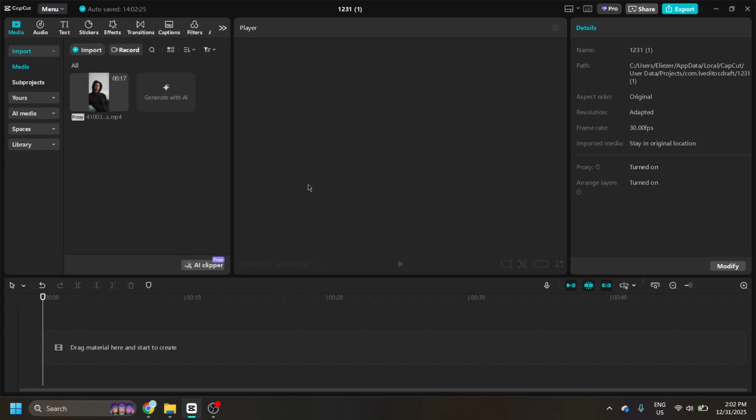In today's video, I'm going to teach you how to export transparent videos in Capcut. If you want your subject to appear without a background so you can place it over other footage, graphics, or slides. This walkthrough will show you exactly how to do it from start to finish.